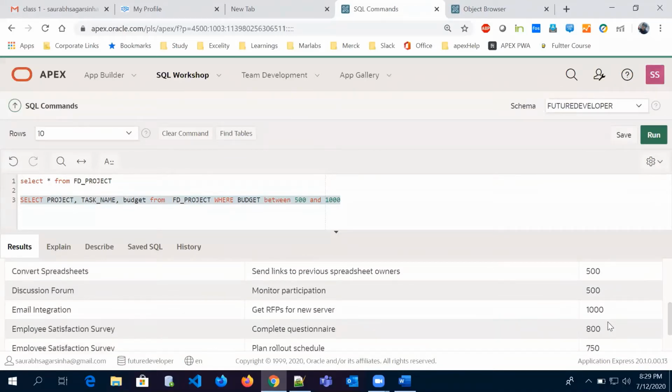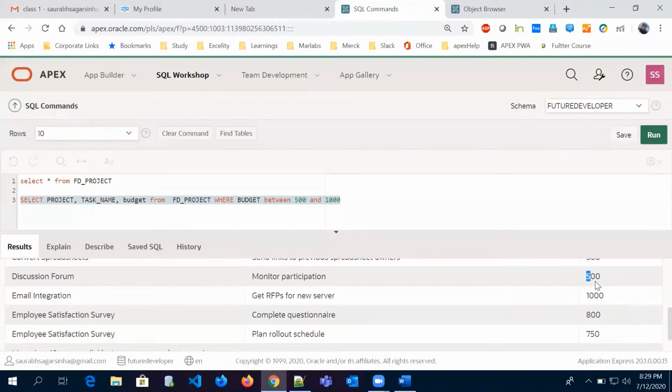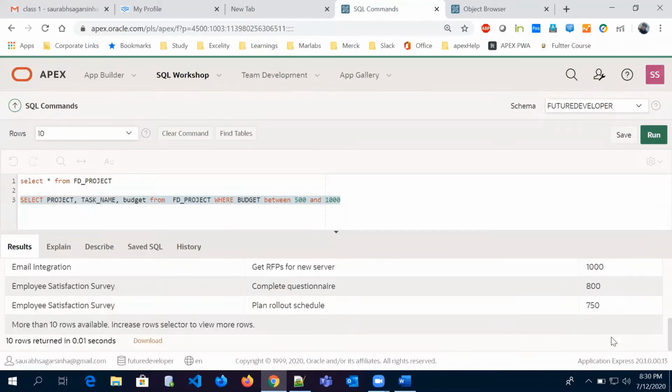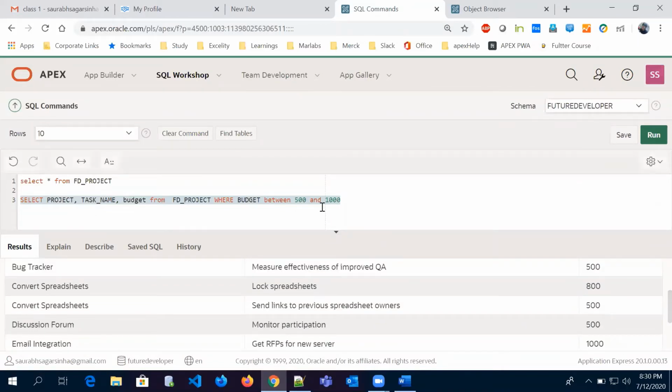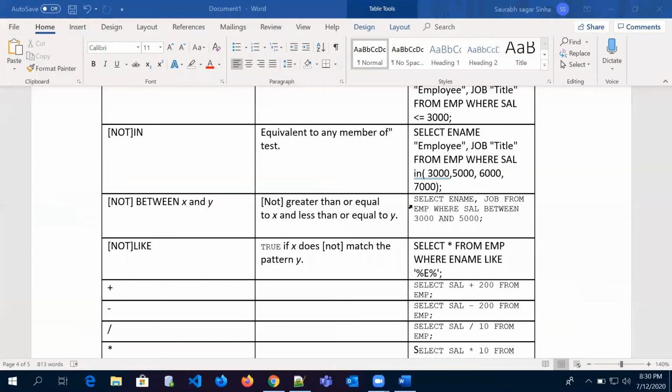So between 600 and 800, including 1000, including 500, 750 and all the information comes when we use this operator.